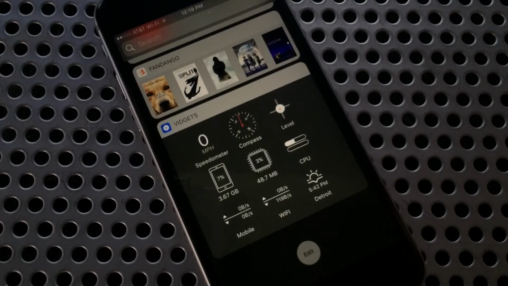I also have my phone storage here, my RAM usage, CPU usage. You can see your mobile and your Wi-Fi up and down speeds. You can see how much storage you have free on your phone, how much RAM you're using, how much of the CPU you're using. Things like how much Wi-Fi and data you're using, and even what time the sun's going to set. There's a lot of them in there.